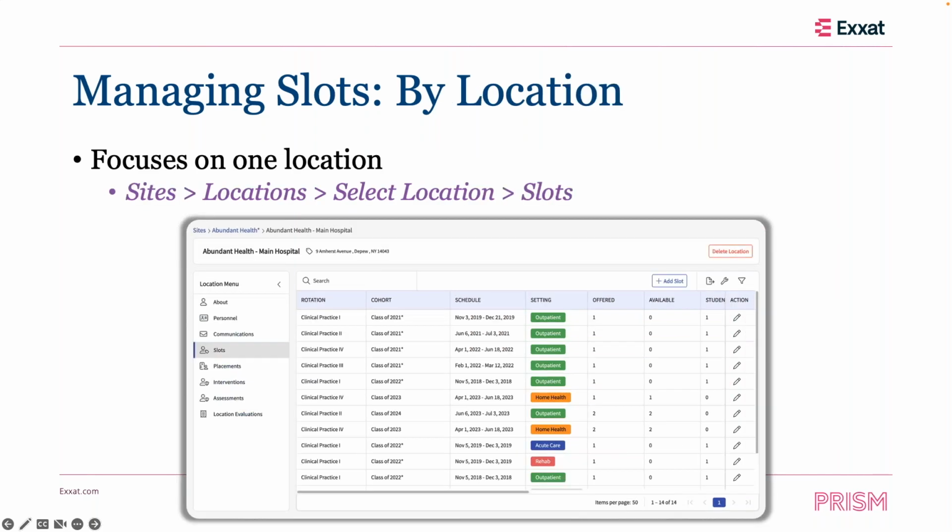Another thing here is, let's say you're looking for a particular location. You really want to hone in on your view and just see that one location. You'd actually go into the location itself instead of the site. And of course, you can add slots in here. You can actually modify slots if needed, but this will just show you slots for that one location.